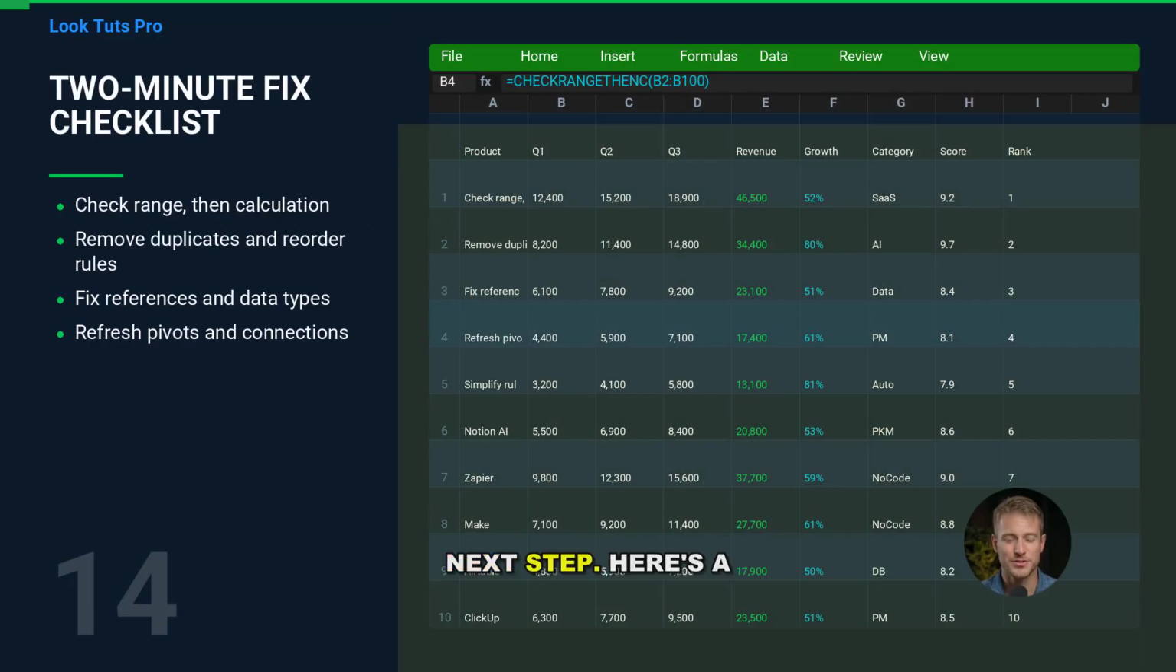Next step. Here's a fast checklist you can reuse. First, confirm the edited cell is inside the rule's applies to range. Second, check calculation mode and trigger a full recalculation if needed. Third, verify rule priority and remove duplicates. Fourth, validate references in formula-based rules, especially $ signs.